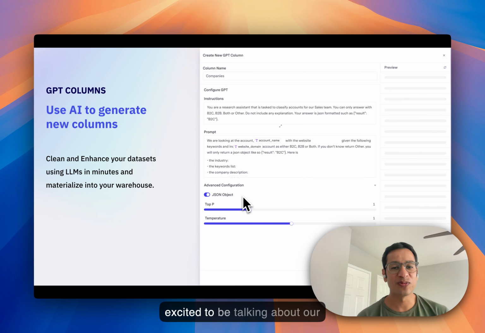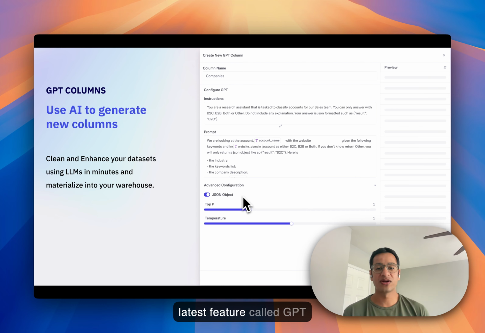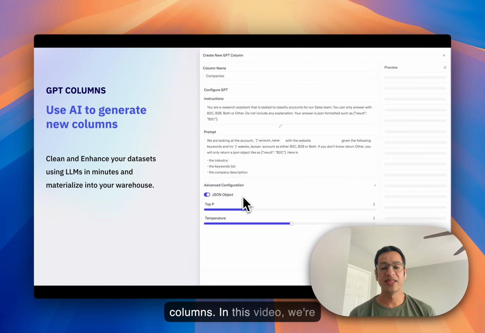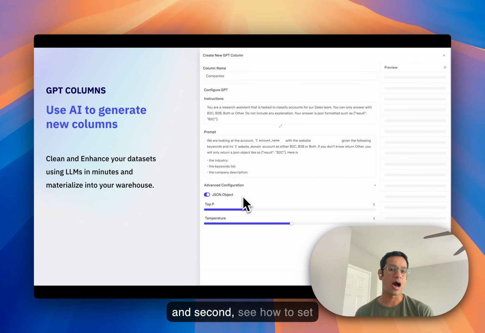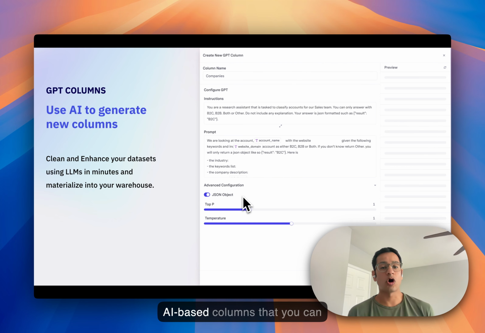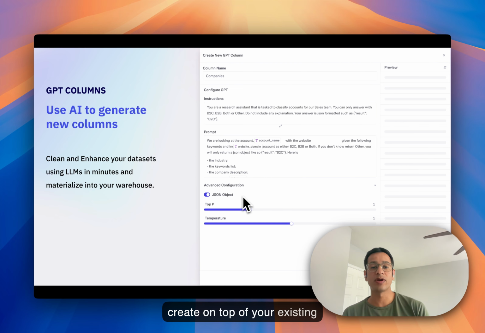I'm super excited to be talking about our latest feature called GPT Columns. In this video, we are going to cover two things. First, define what GPT Columns are, and second, see how to set one up. So GPT Columns are AI-based columns that you can create on top of your existing datasets.